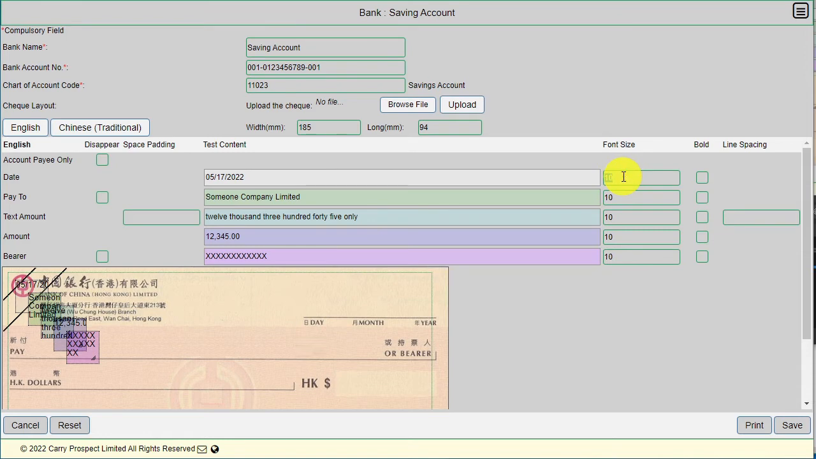Before alignment, change the font size for better printing output. Then, drag every element to its corresponding location. If an element is too narrow, drag the corner to resize it. You can also change the font weight to bold. It is simple to align all of the elements.